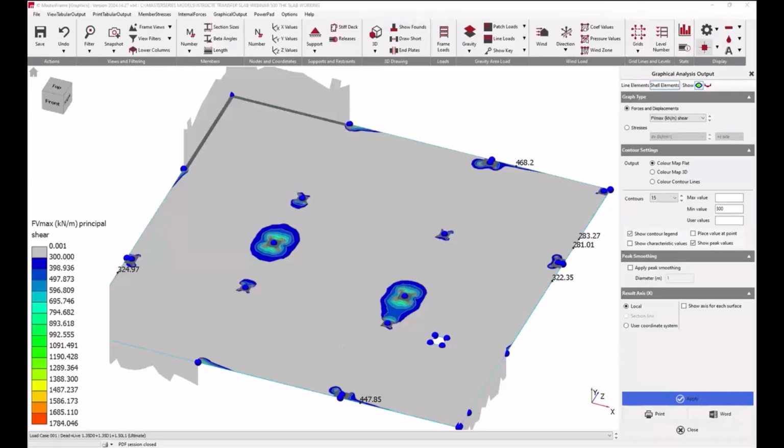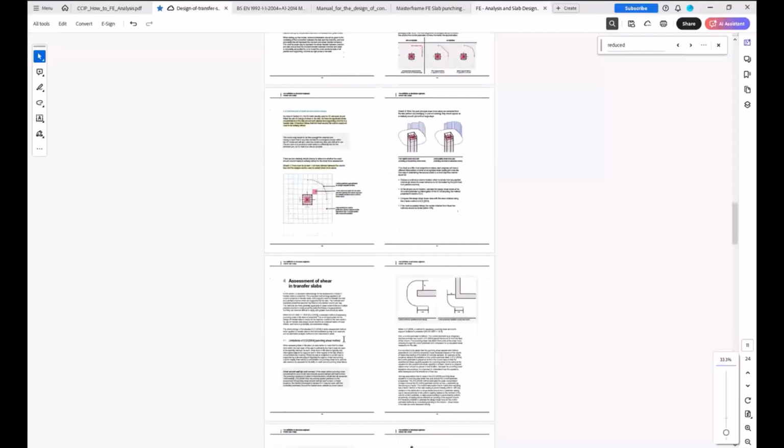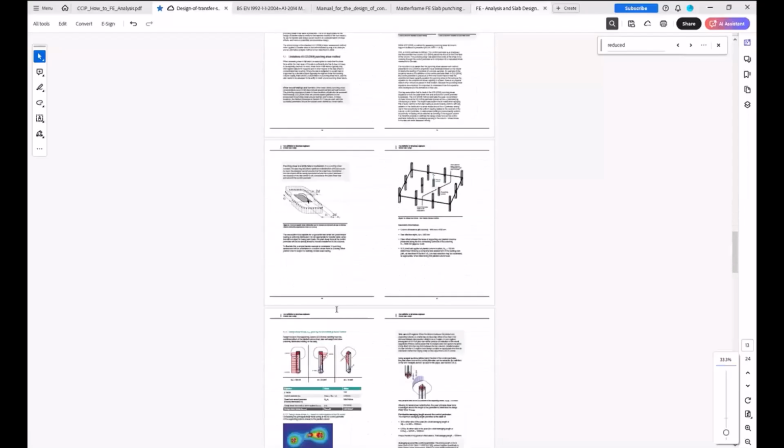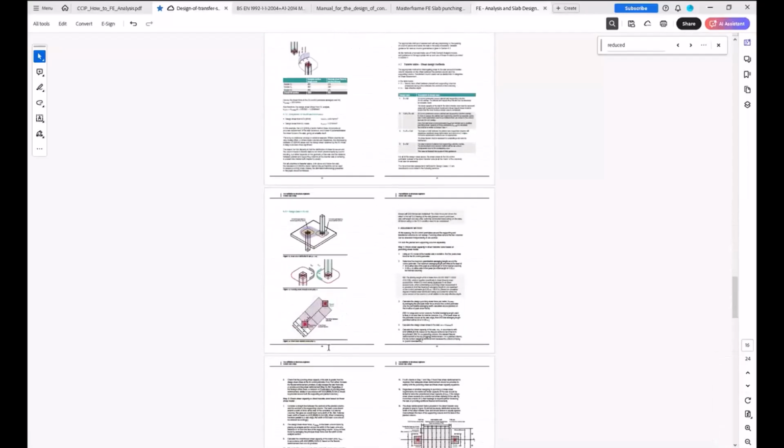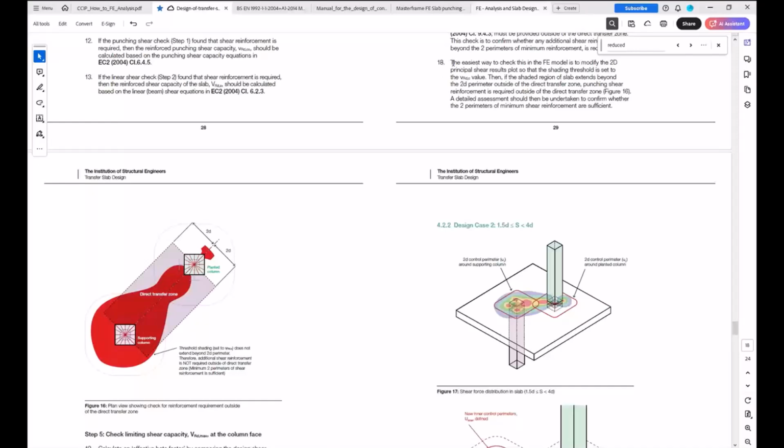Okay, and the guidance within the IStructE, let's just pull that up. It does cover that. If we go on to our output on the assessment of transfer slabs, we can see it recommends exactly that. It says the easiest way to check this in an FE model is to modify the 2D principal shear results so the shading threshold is set to the VRd,c value, which I just showed. I'll just highlight that there.